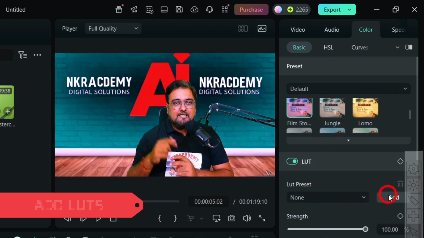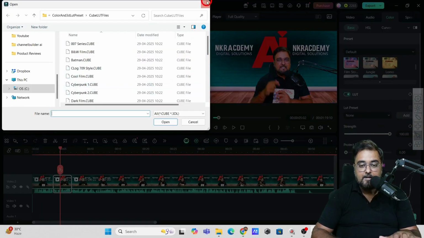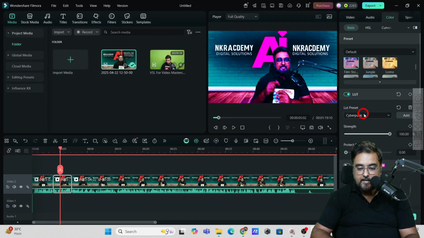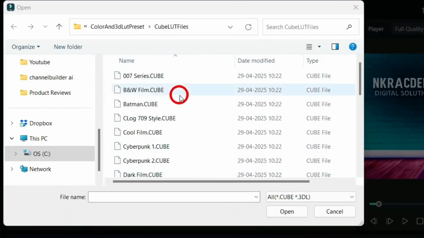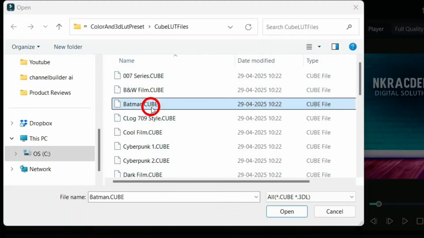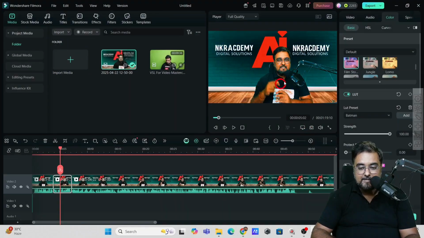You can go ahead and add your alerts if you have. You can see over here there are plenty of alert presets available. Say if I want a cyberpunk one, I can just add it over here and you can see it has been added, right? In the same way, I can click on this and these are all done for us, right? There's black and white film, there's Batman style as well. You can see over here, this has been applied.